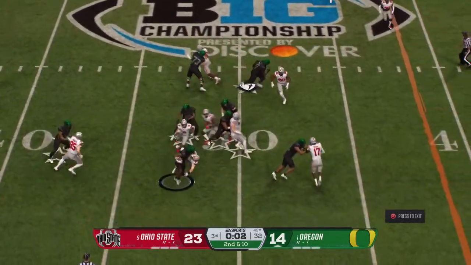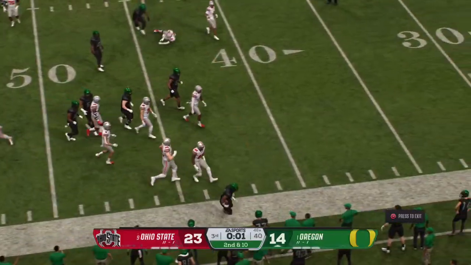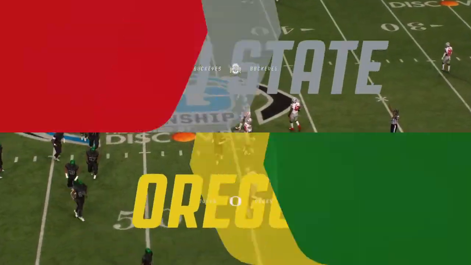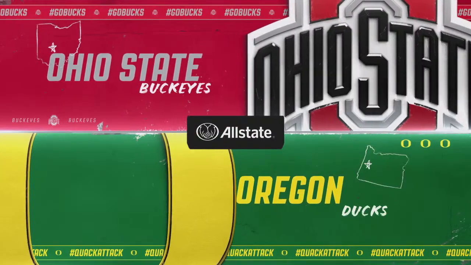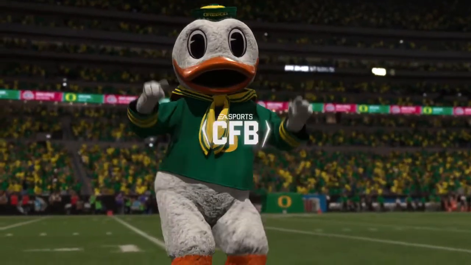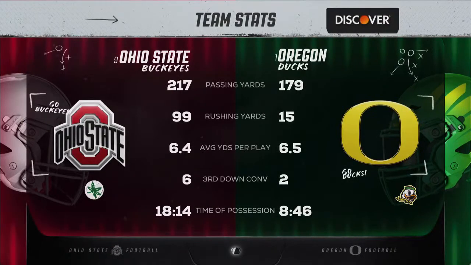Single back, takes the handoff. Then he'll run out of bounds after picking up a few yards on a play. Well, Ohio State has the lead here, Kirk. We've reached the end of the third. Time is running out to cut into this lead. Let's check out the game stats before we go on.